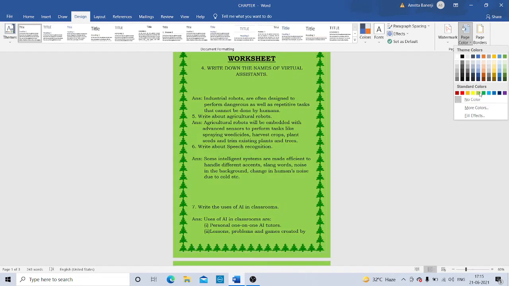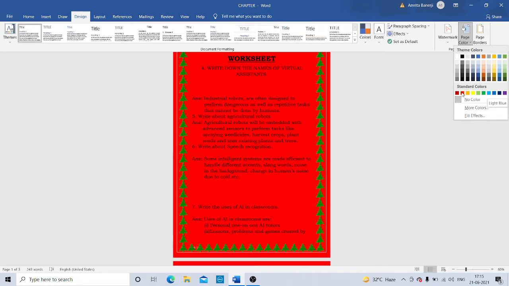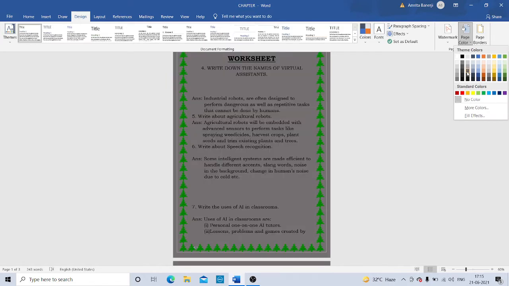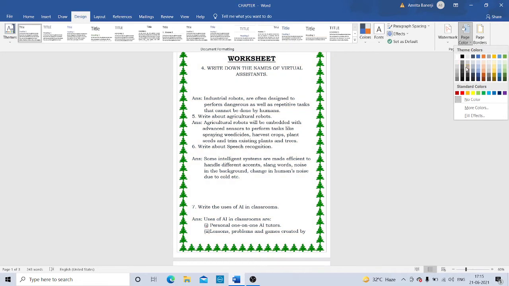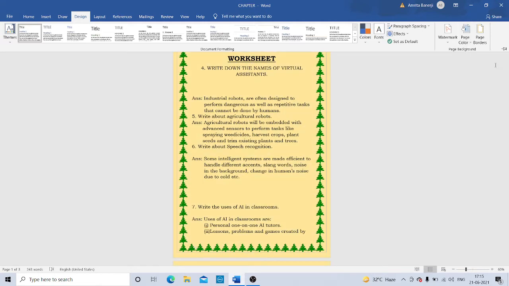See, this is your green, this is your blue, this is your red, this is your gray, this is your another yellow. Isn't it beautiful? So children, this way you can apply any kind of color to your page. So this is also one of the features, isn't it?